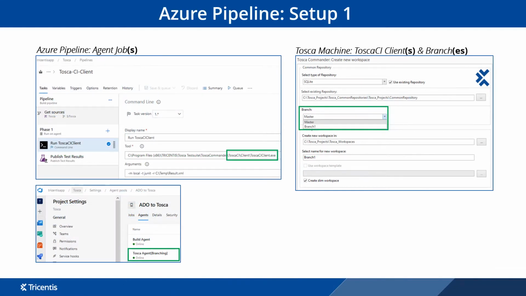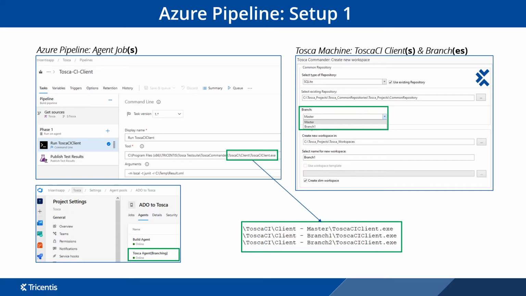In our first example, we will see a simple setup. We set up our pipeline job and map it to the Tosca branches and its tests. Here we can set up new jobs or change existing jobs to point to different Tosca tests as needed.